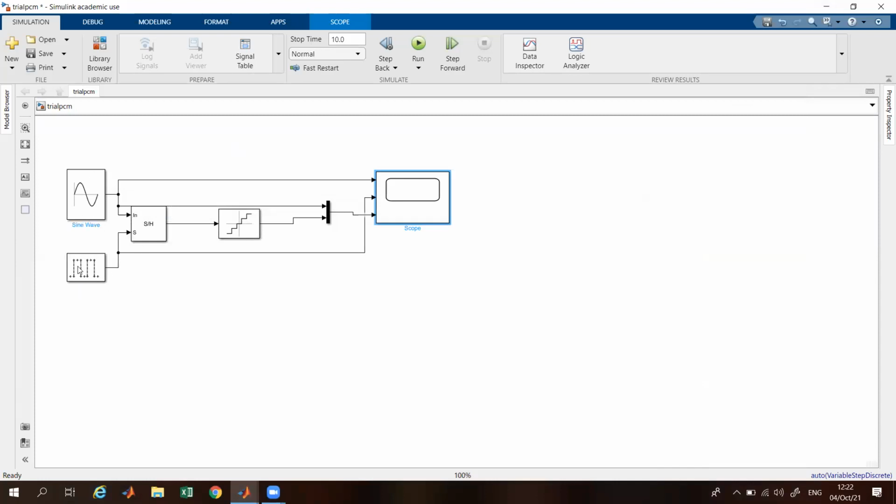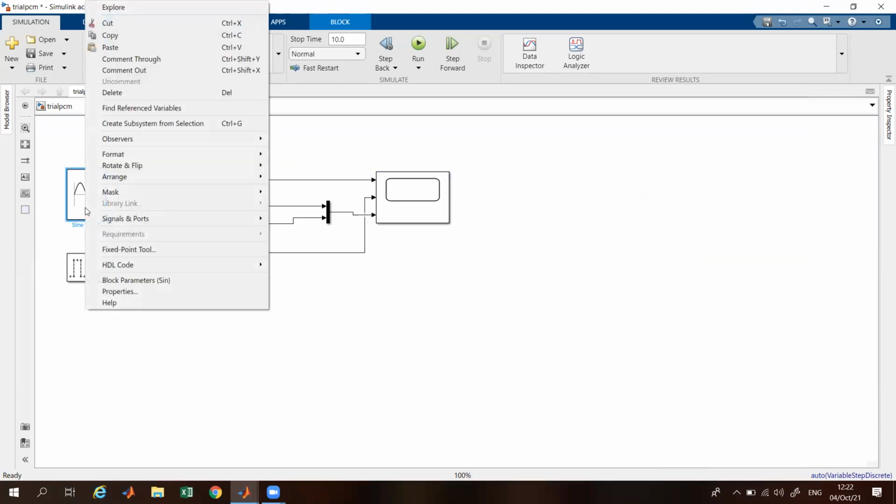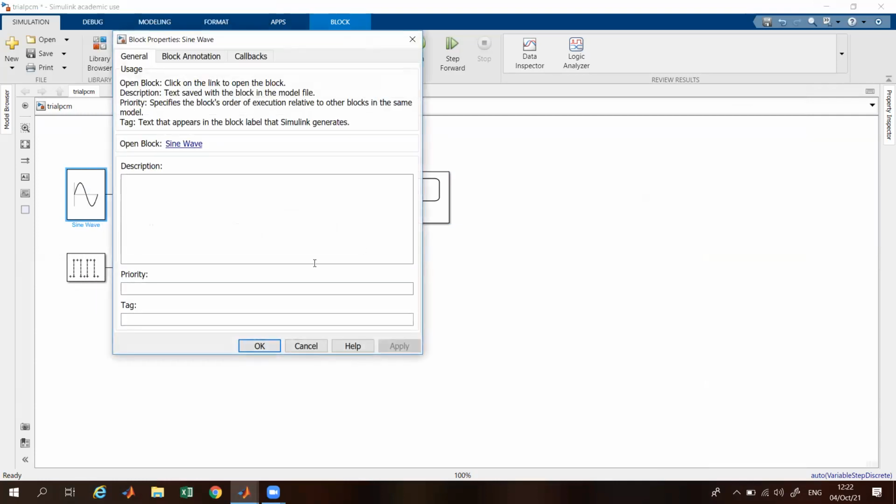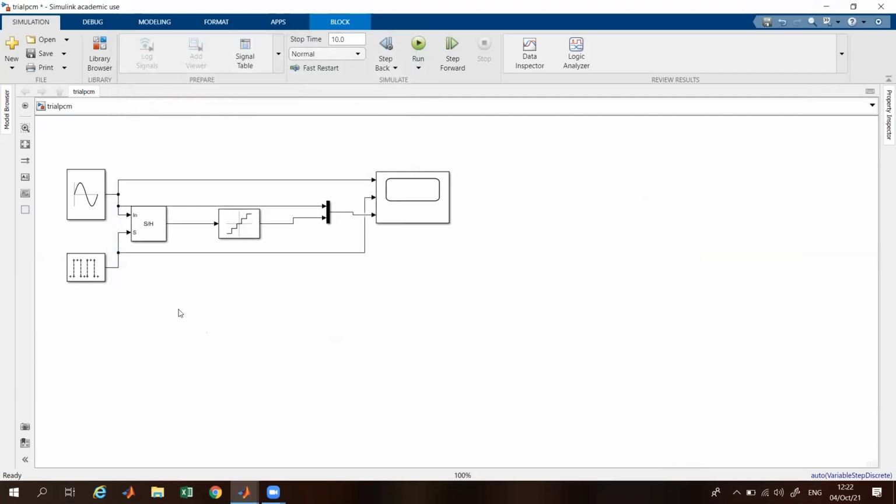This is your sine wave. This is a discrete pulse generator, and sample and hold circuit. If you want, I can name them also. Properties. This is sine wave, you can see. This is discrete pulse generator. This is sample and hold. This is quantizer. Mux, scope. Okay. Thank you.